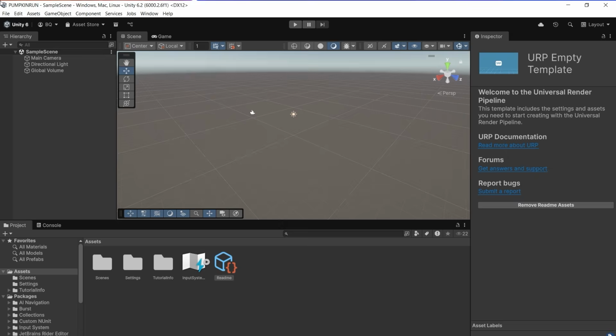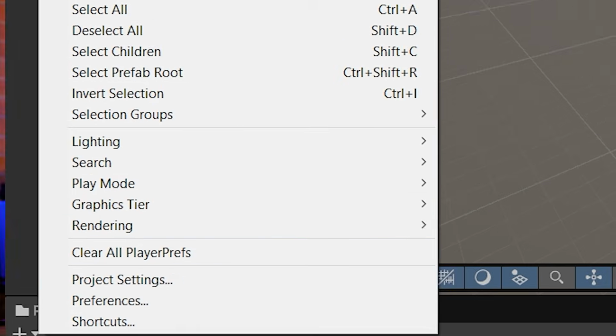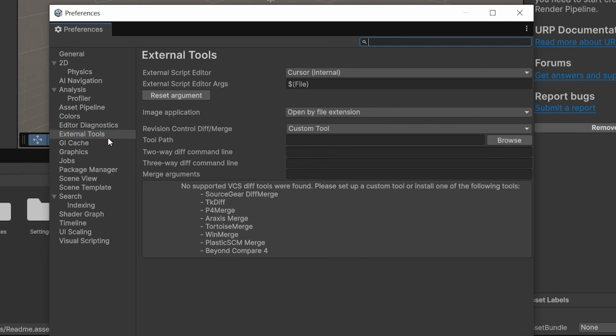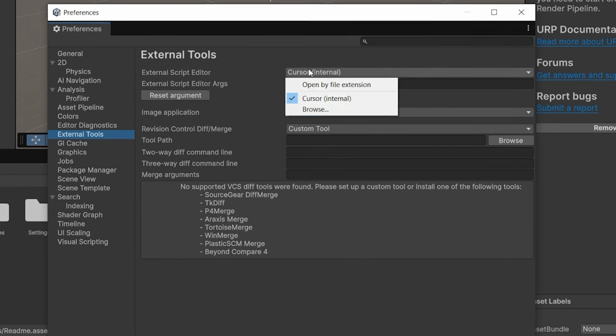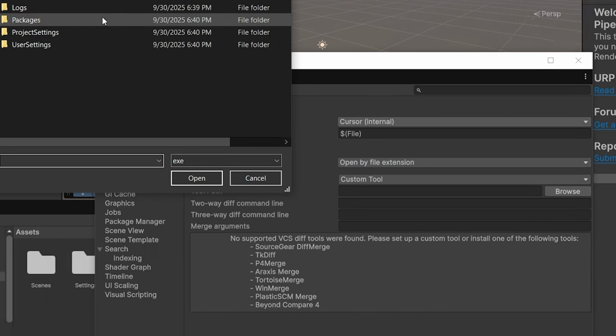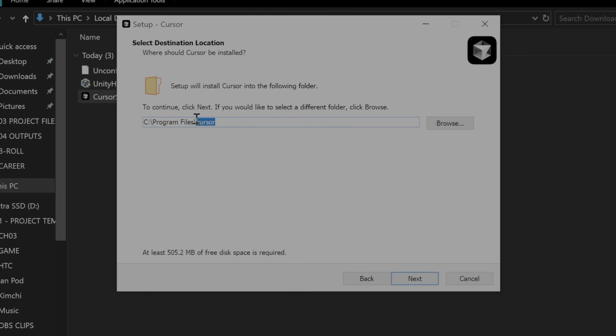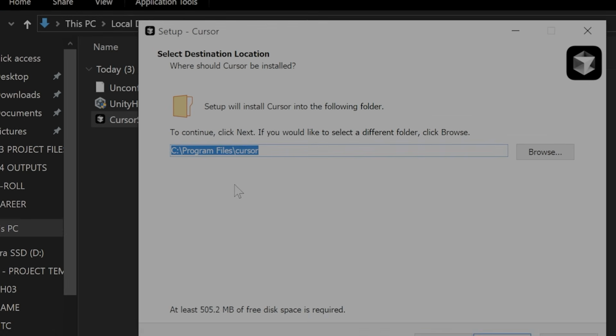Once you've opened up your project, let's allow Unity to access the scripts that we make in Cursor. Just hit Edit, Preferences, External Tools, and then click on that drop-down menu next to where it says External Script Editor. And then browse to find Cursor. It should be in your hard drive under Program Files and Cursor.